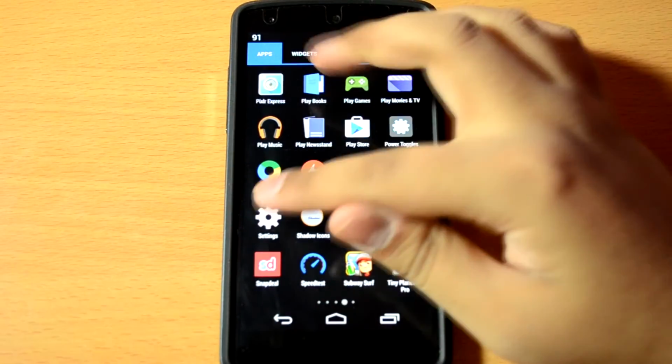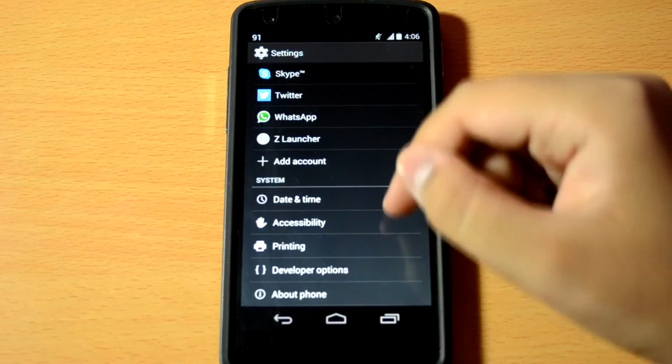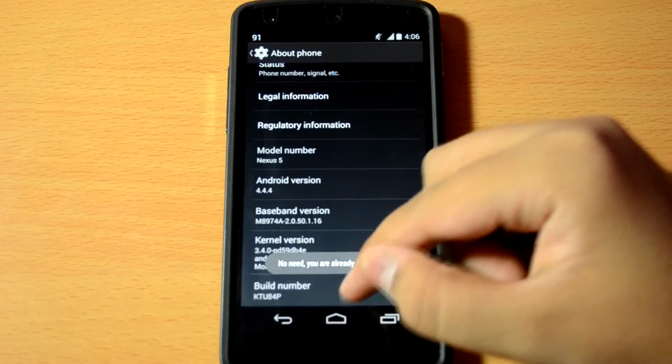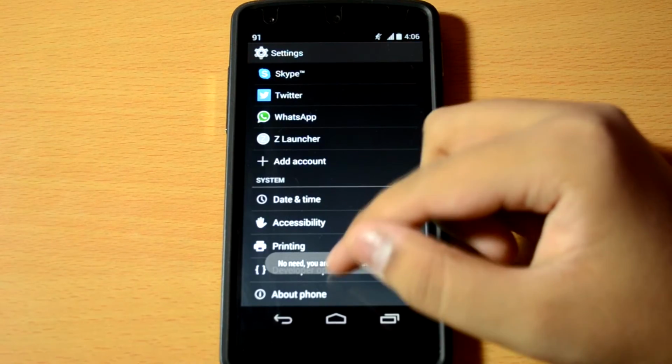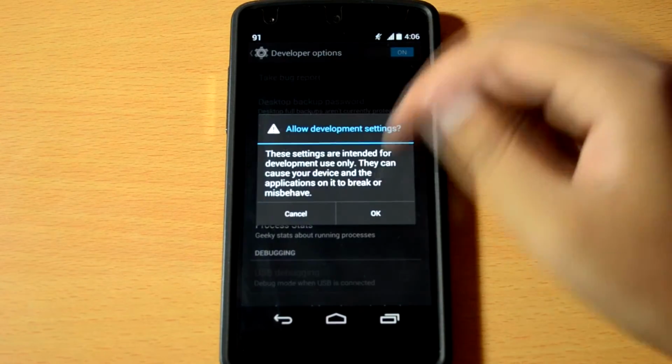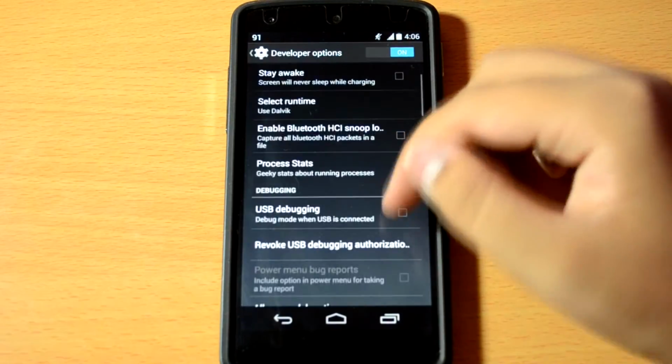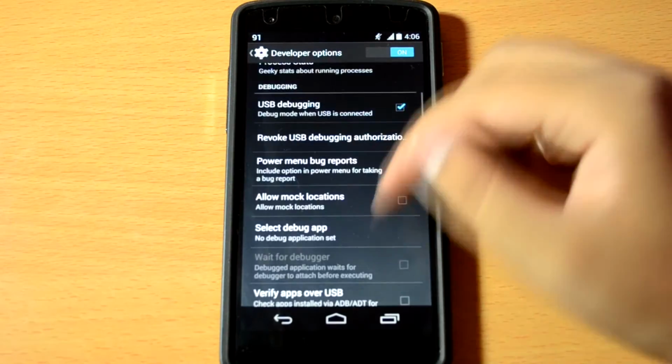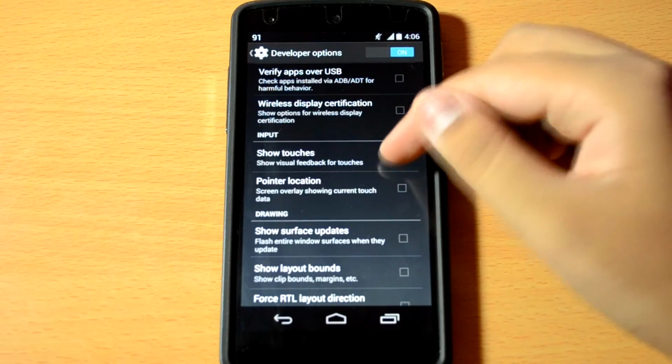Once you're in the settings app, just scroll down and click on the About Phone tab and then tap multiple times on the build number to enable the developer options. Then go back and open up the developer options. Make sure you put a tick mark in front of the USB debugging option and also the show touches option.